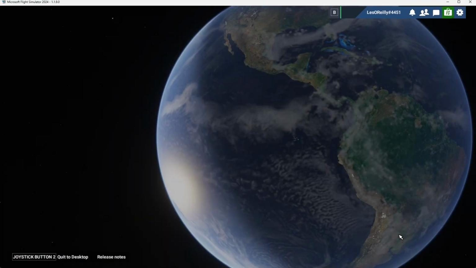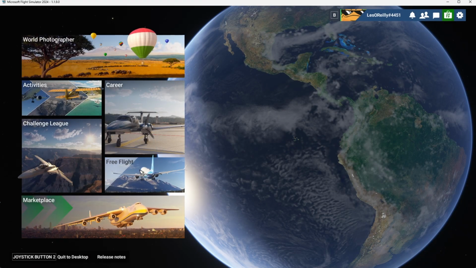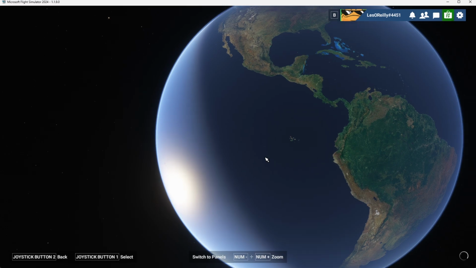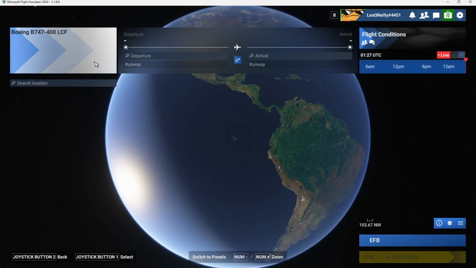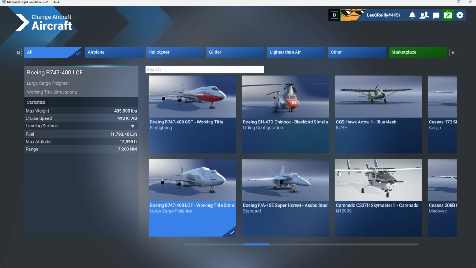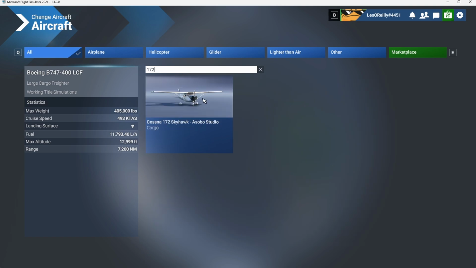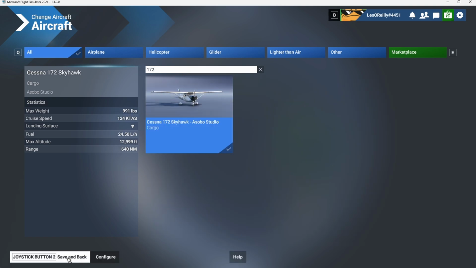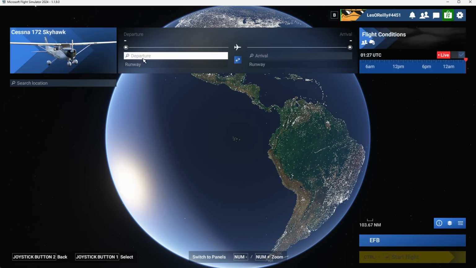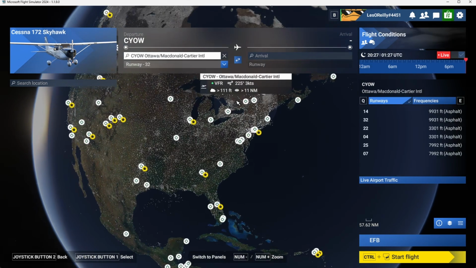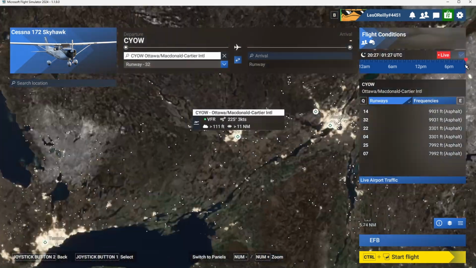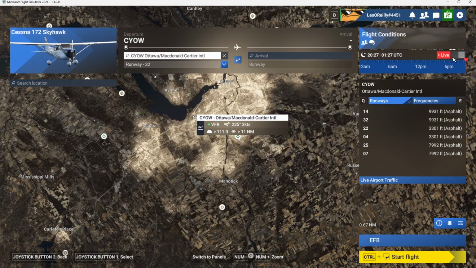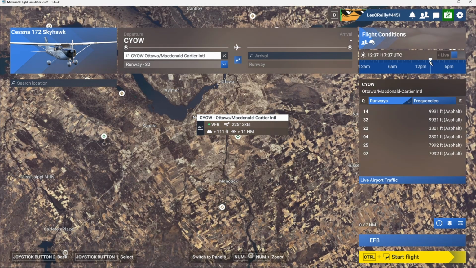Now that we're back in the sim, we're going to go ahead and hit the start button. Let's grab free flight real quick. Let's grab a plane. Good old 172 never hurt. So we're going to take the Cessna 172. And let's go ahead and grab somewhere to launch from. We're going to go with CYOW, of course, my favorite. And then we are going to back up the time and go ahead and start the flight.